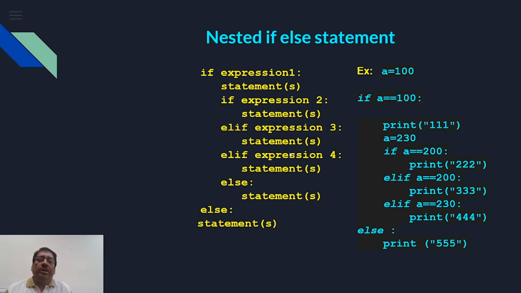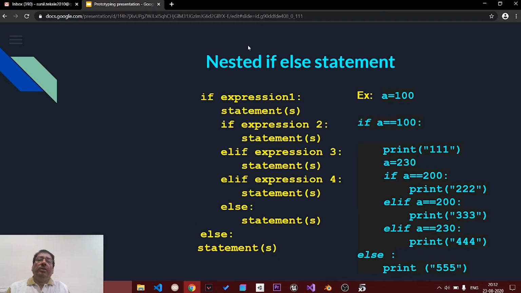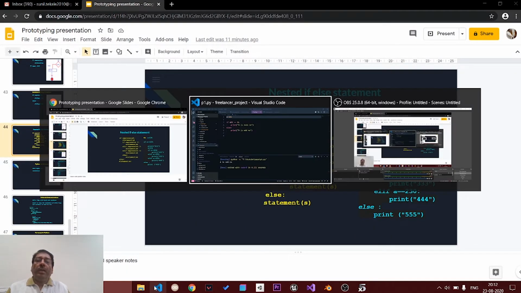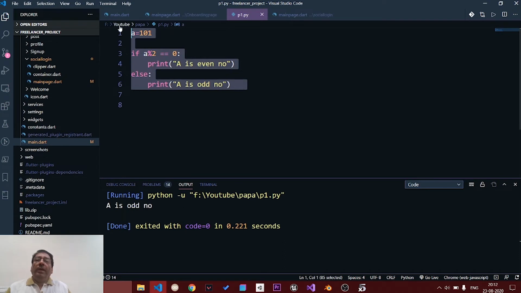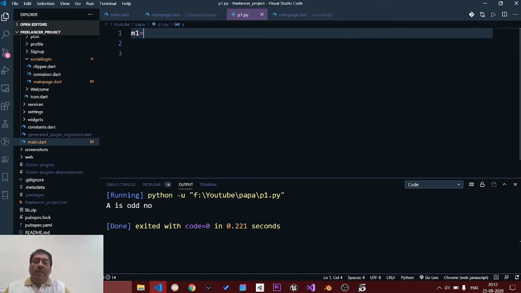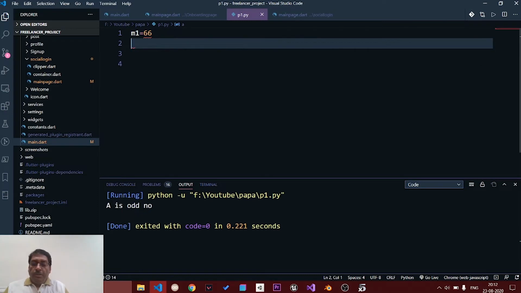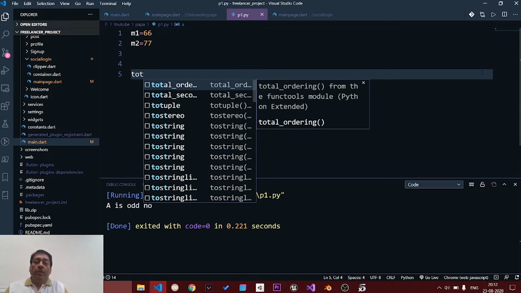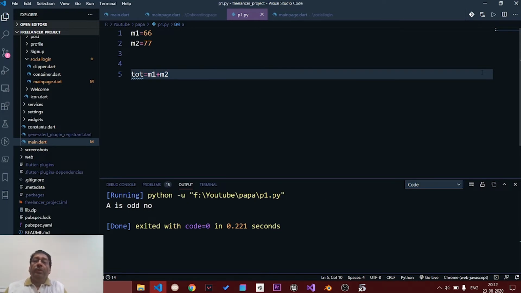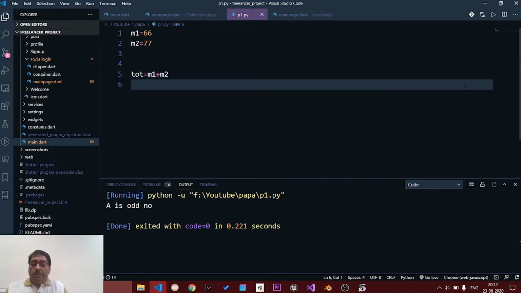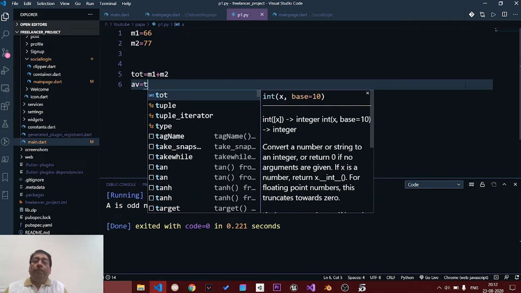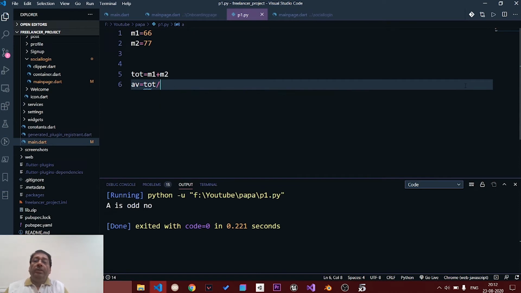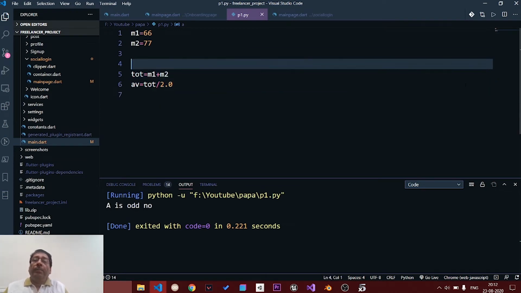So let's try to practice this and understand how we are going to make use of if and else statement in a nested form. We'll try to write a program wherein we find out whether the student is pass or fail, and if pass, in what division the student has passed. So you can take some marks in one or two subjects, and then make a total of this by saying M1 plus M2. You can calculate the average as total by 2.0. Okay, two subjects.